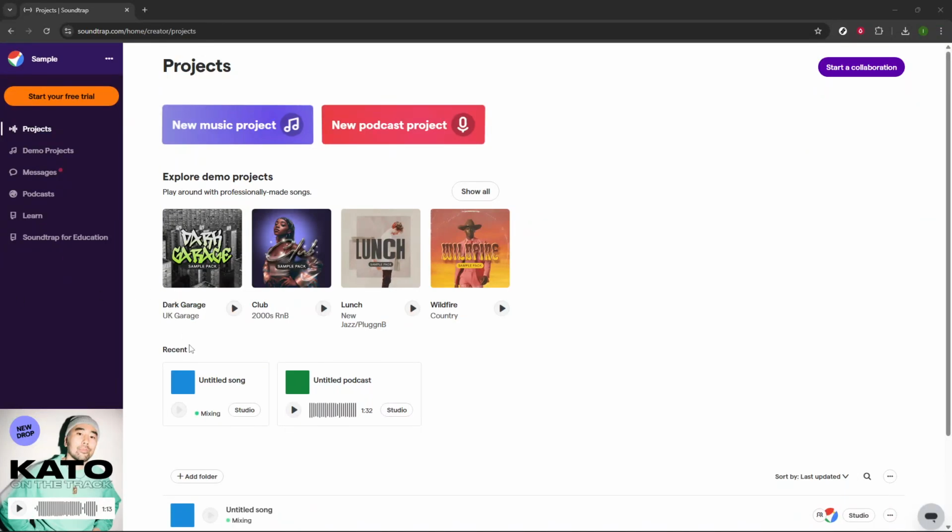In today's video, I'm going to teach you how to shorten MIDI notes in Soundtrap using the piano roll. This is a quick, reliable way to tighten up your performance, clean up sustained notes, and give your rhythm the precision it needs. First, head over to Soundtrap in your browser and log into your account.